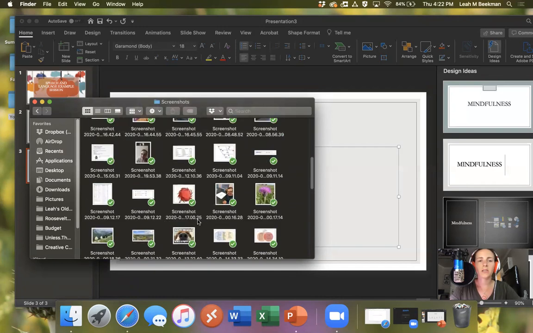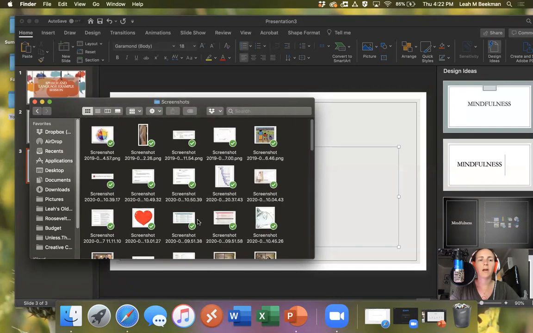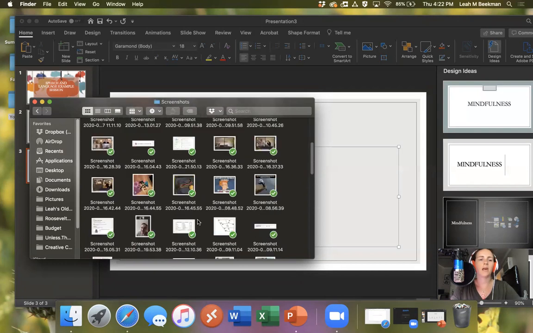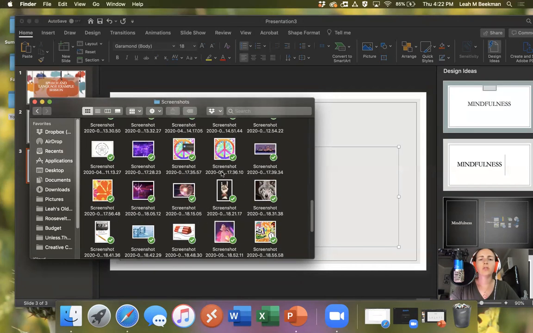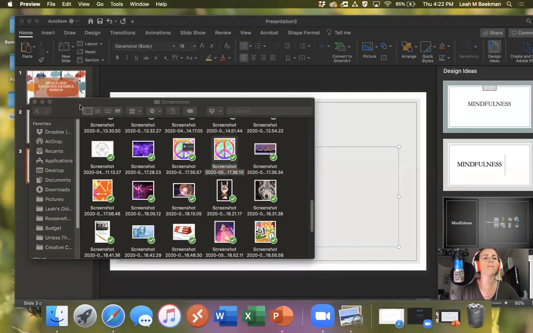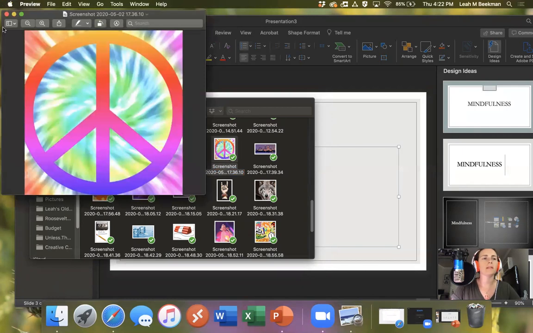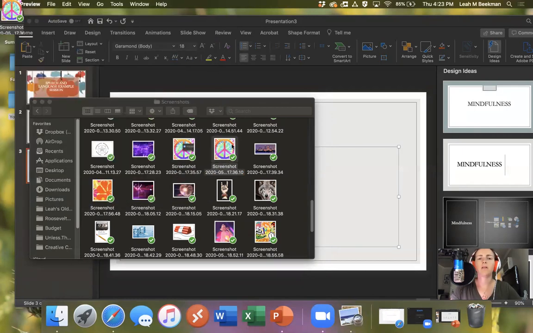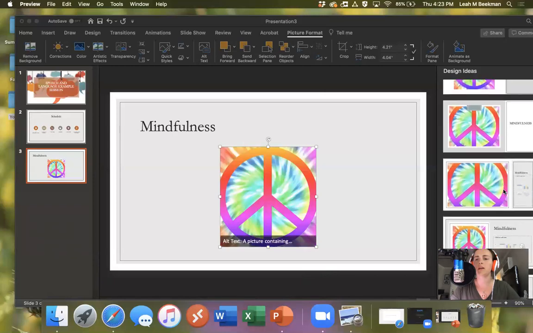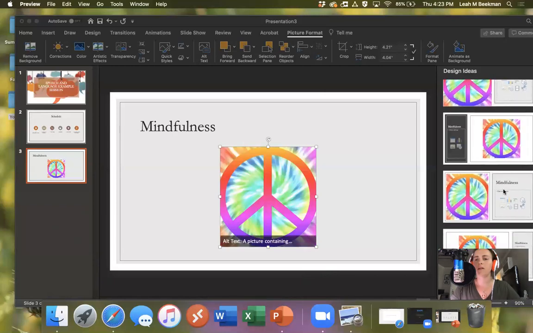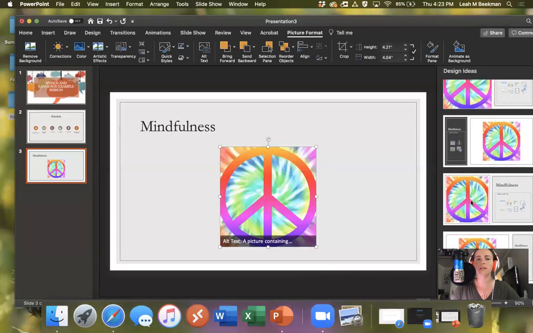But these are all the pictures that I have saved in my screenshots. So I want to pick that mindfulness picture that I had, and actually it looks like I didn't save it. So we'll just use this particular picture, and we're just going to double click on it, and it's going to open. Okay, that's the picture that I want. So now I can just click on it and drag it into my session. And what's great is, again, design ideas is going to give you an idea of how you can lay that out.